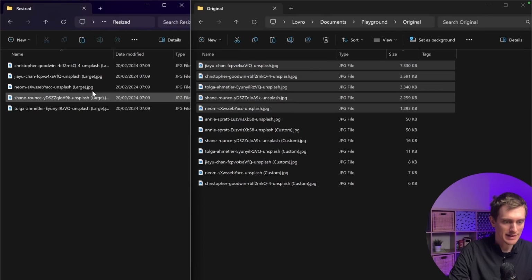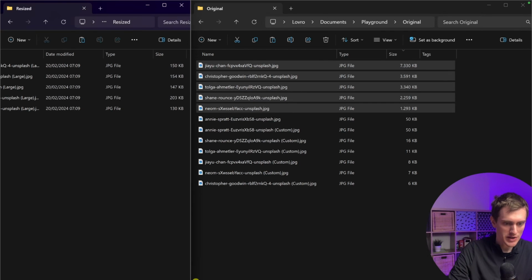And as you can see, the resized pictures just appeared here, and they're much smaller than my originals. So there you have it. That's how to very simply, very easily resize images on Windows.